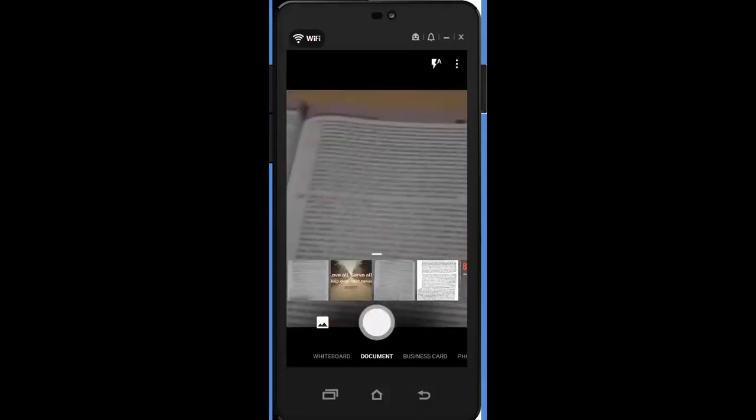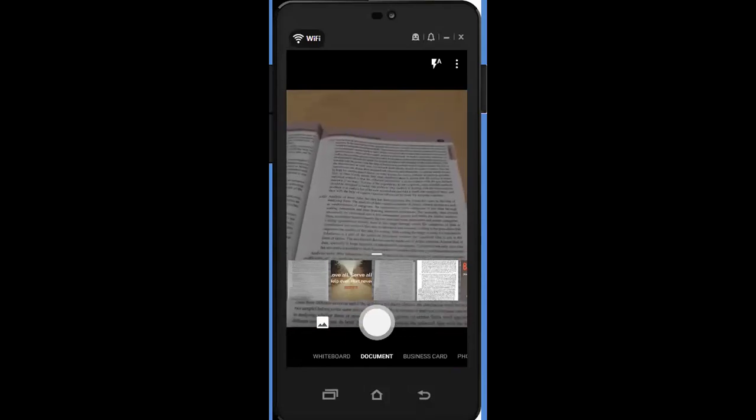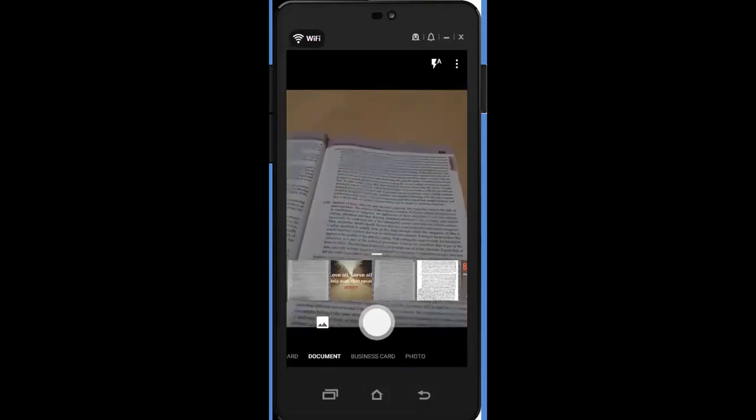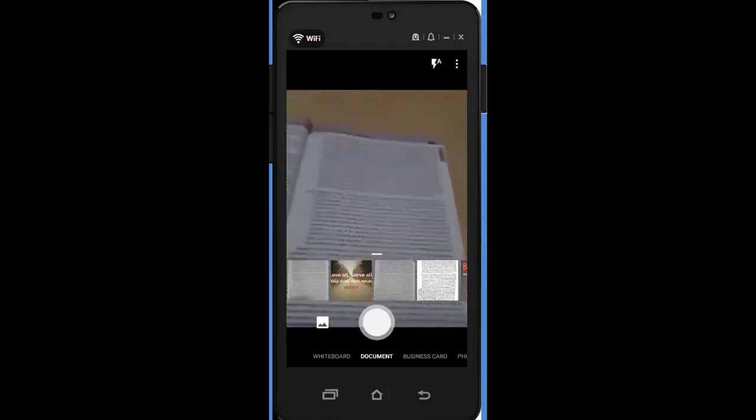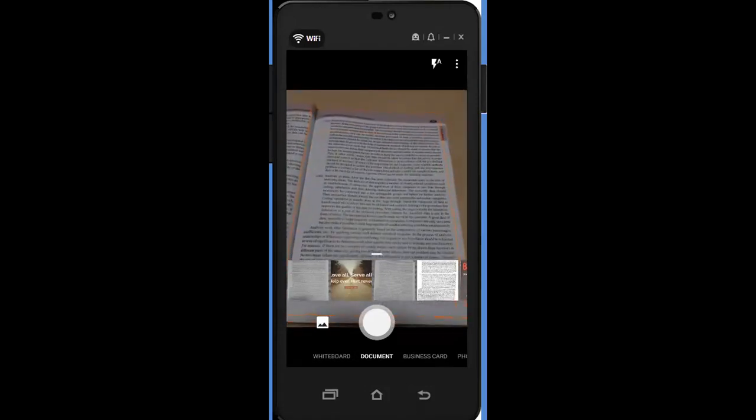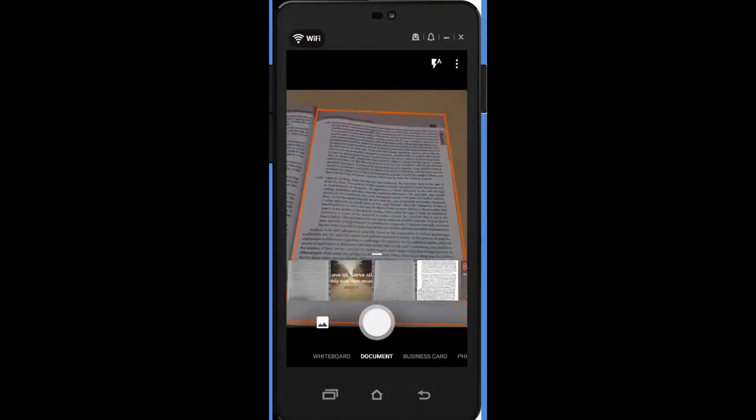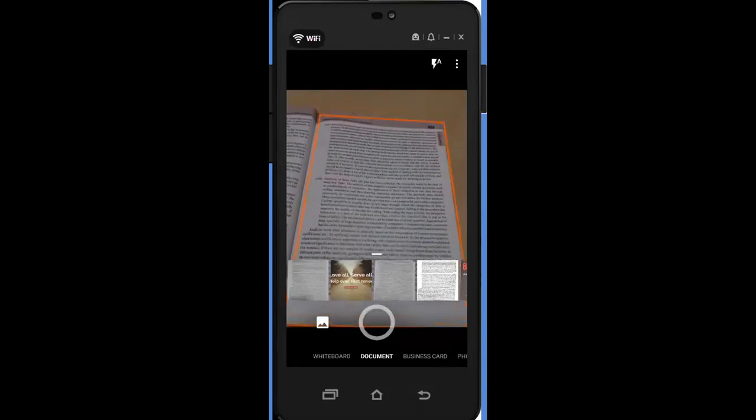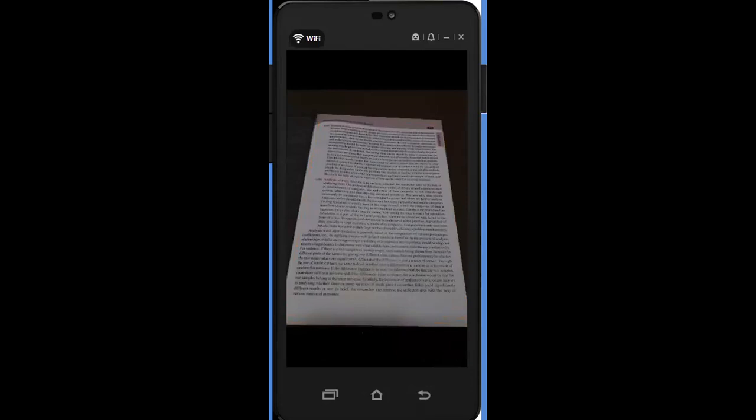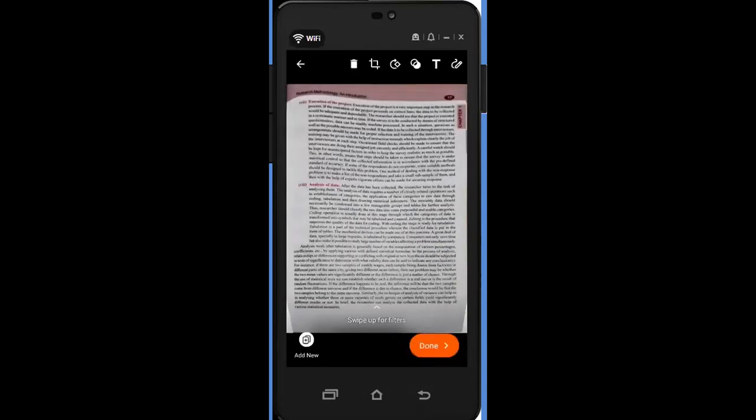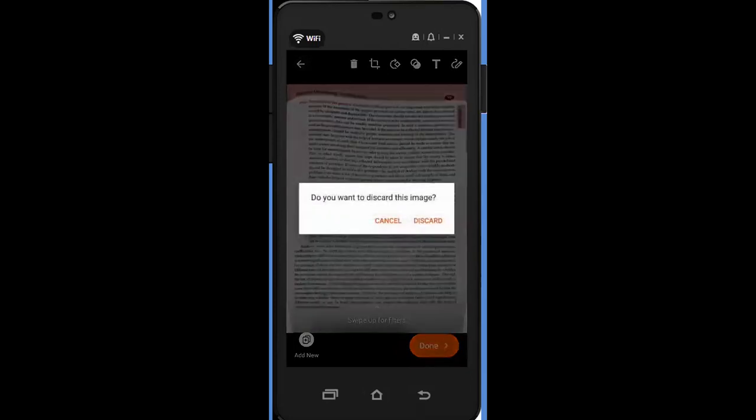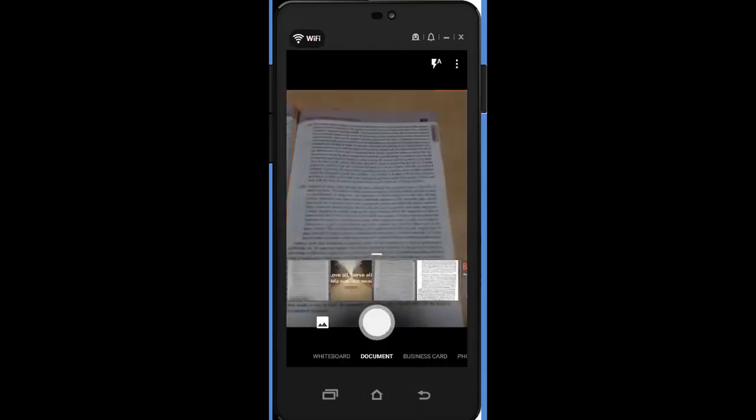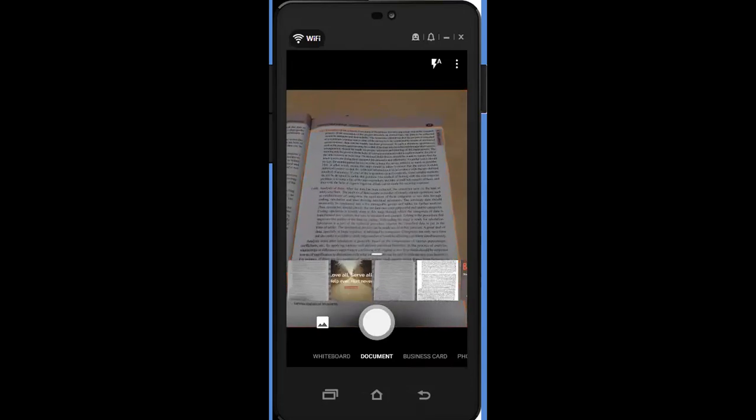There are different modes, as you can see here: whiteboard, document, business card, photo. It's a document, right? So let me put it in the document mode. You can see it is auto detecting the area that needs to be scanned, as shown by the red color there. Let me click that. It has come up, but it's not satisfactory. So I'll go back, discard this, and do it again.